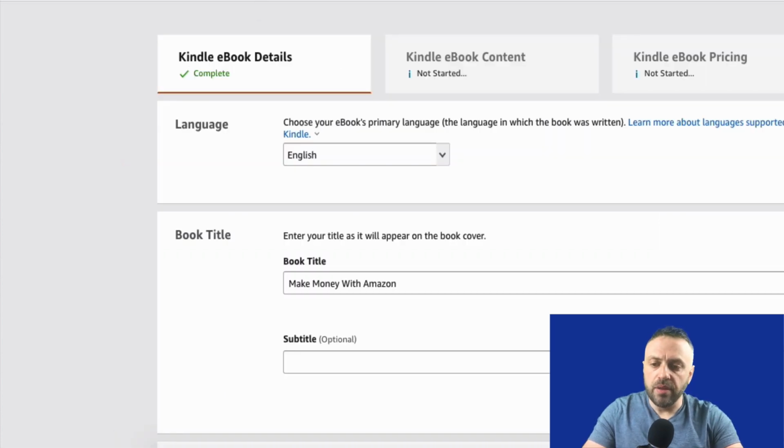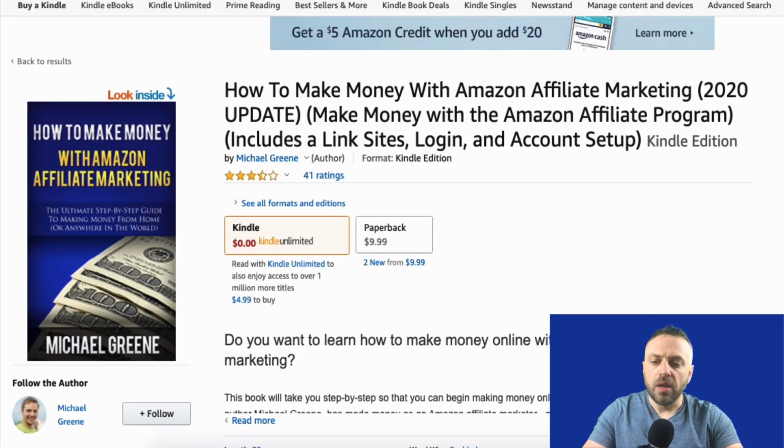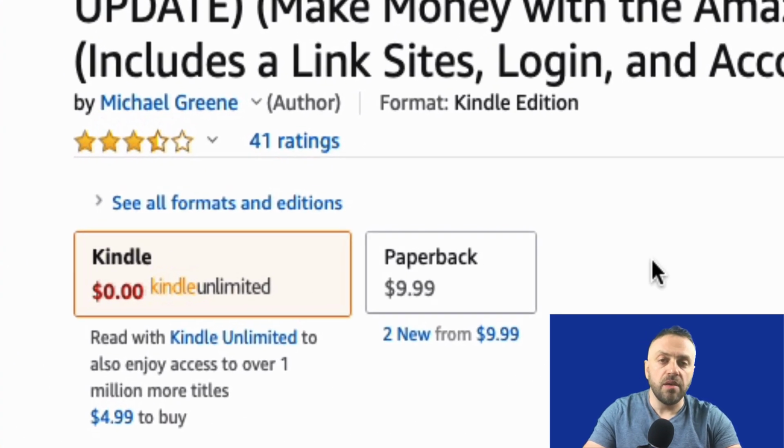The other thing I want to point out is that with Amazon, there is something called Kindle Unlimited. Basically, if I'm in that program as a consumer, I can get this book and read it with Kindle Unlimited and enjoy access to over 1 million more titles. I can actually read it, and it's going to cost me nothing, right? I'm already in the program. And what Amazon is doing is going to pay you for the amount of pages that people have read. So this is a slightly different business model.